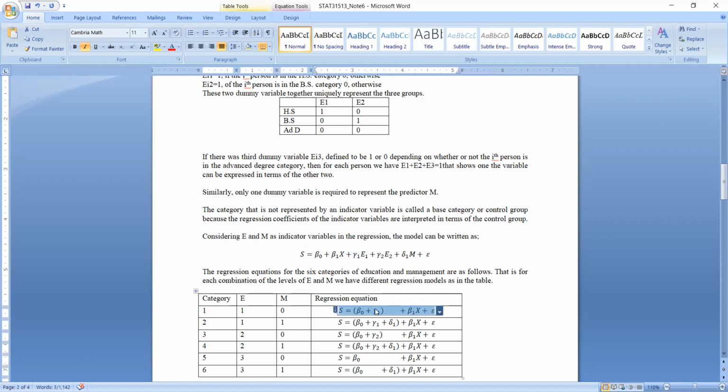Since gamma 1 is a constant, we can write S equal to beta naught plus gamma 1 plus beta 1 x plus the error term. So for the people who are in this category, the regression equation would look like this. And if you go to the second category, the education level is the same, that is they have completed a high school diploma, but when it comes to the management position, M is equal to 1. So if it is a high school diploma, we have to fix E1 as equal to 1, E2 as equal to 0, and here M is also 1.